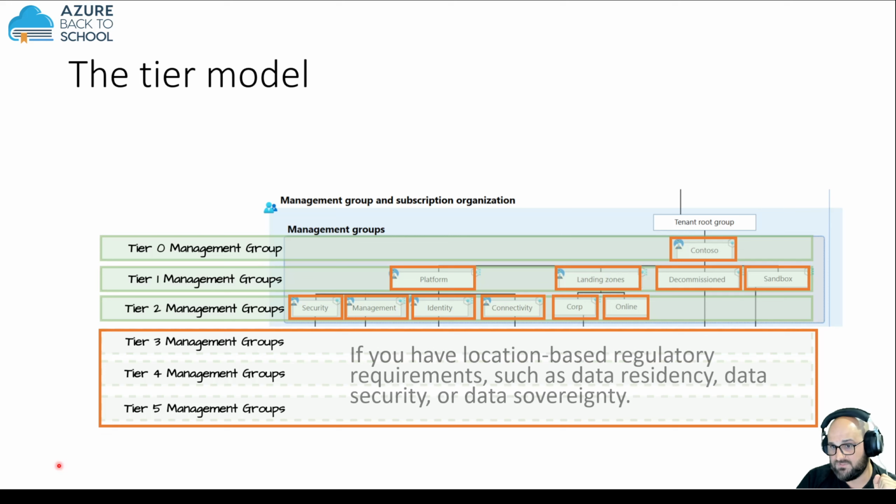And that's when something as location-based regulatory requirements come into play. If you have, let's say, a data residency, a data security compliance that you need to apply to, depending on region. So let's say Corp actually consists of a US and a European region. If you have that, it's very valid to apply on tier 3 to have US and Europe as 2 separate management groups under Corp or under Online or under both even.